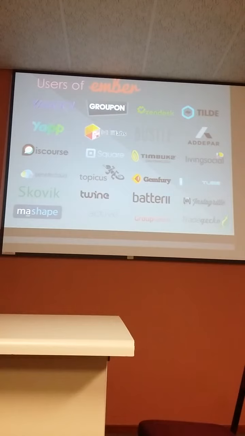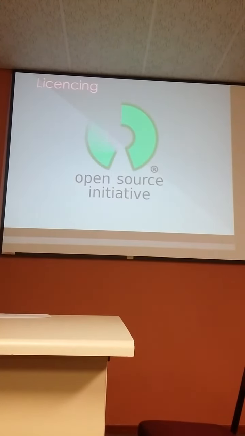Some of the users of Ember, which are many, but some of the notable ones are Yahoo, Groupon, Zendesk. Then as you can see, there is Tilde, Yap, Topicus, Gemfury, Battery, Group Talent, and it just goes on and on. On their webpage, there's about 60 links to different people that actually use Ember. Even though those might not be a premier part of their website, it's somewhere in there. Their licensing, they are completely open source, and as their website says, they will always be. So you can use it as you want, change it like you want.